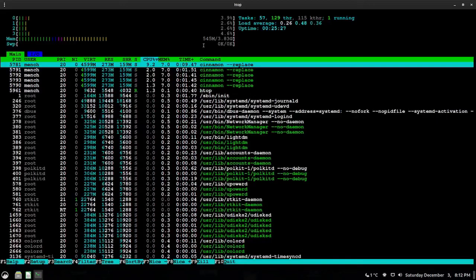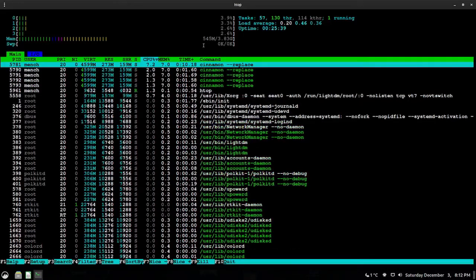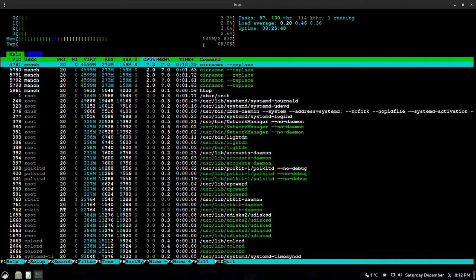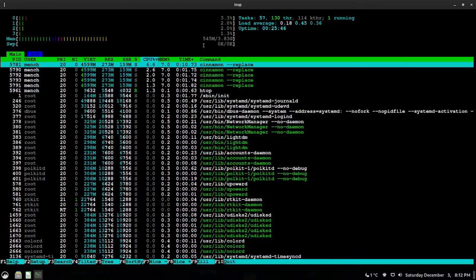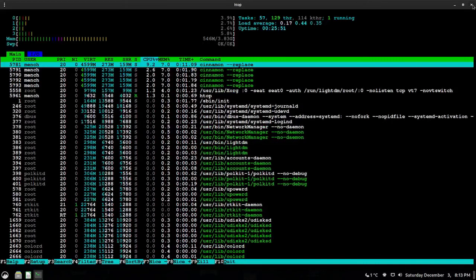At work, I'm using Windows 10, and when I'm running that, with no applications opened up, just with Windows running, it's using about 2.5 gigs of RAM. So this is still pretty light. Cinnamon Desktop, it's using 545 megabytes of RAM out of my 4 gigs of RAM.